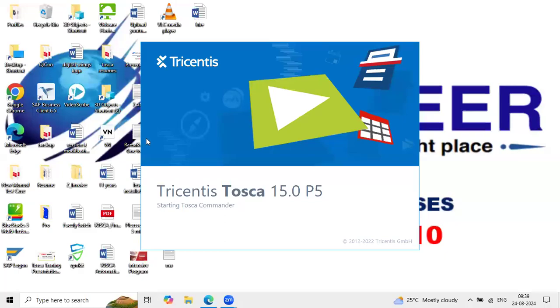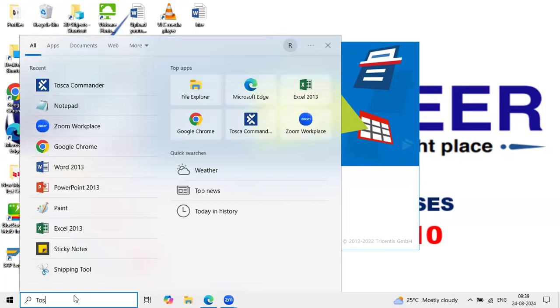Because we don't have any specific environments here like GitHub or Bitbucket, all these things, right? So let's discuss this point first. I'm just going with the Tosca commander.